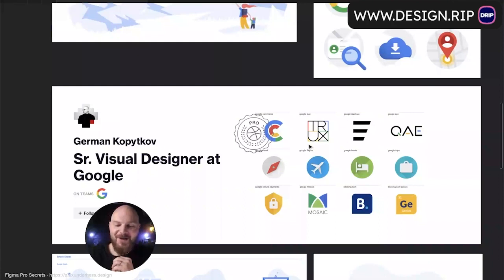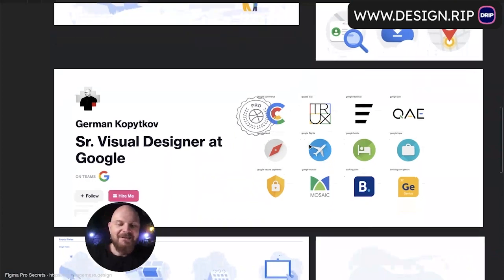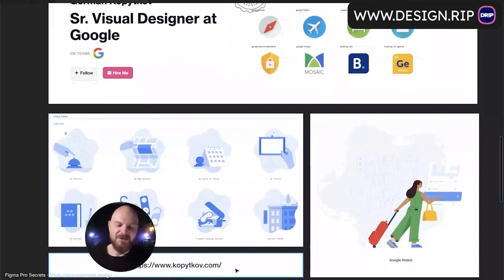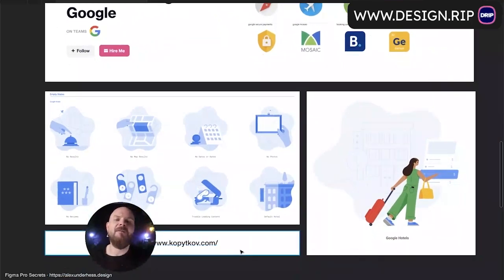Unfortunately, I really don't know how to say it in English, because I definitely can pronounce it in Russian, but in English, well, just look at this: German Kapitkov, senior visual designer at Google, and he created all these amazing illustrations. You can find his illustrations also on his website, kapitkov.com, where you will find his works. That's it, what you need to know as of now about the style.